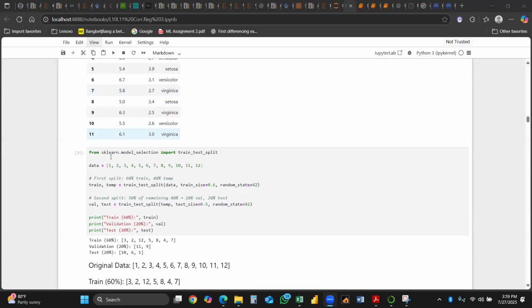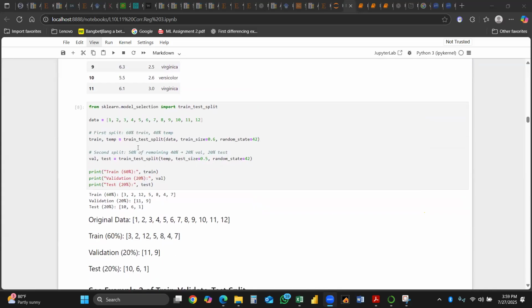So 0 to 11, we have our data points 1 to 12. We do our first train split and then the temporary. The temporary is basically for the validation and then the test. So if 60% is for the train, then obviously 40% is left for the temporary, splitting into the validation and then the test.